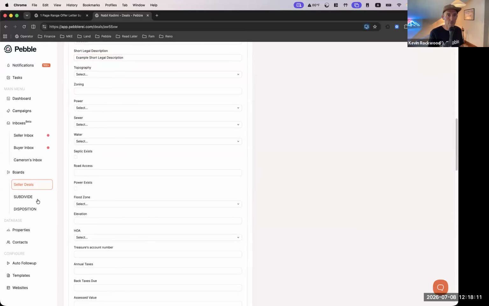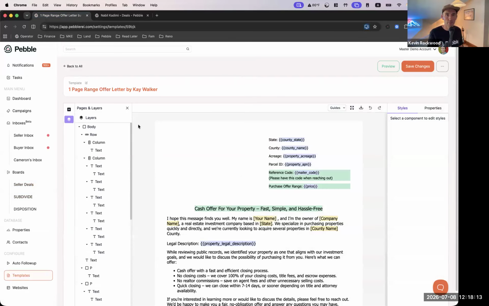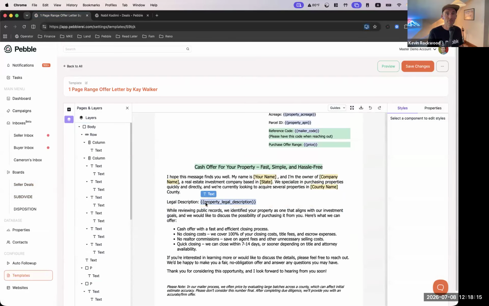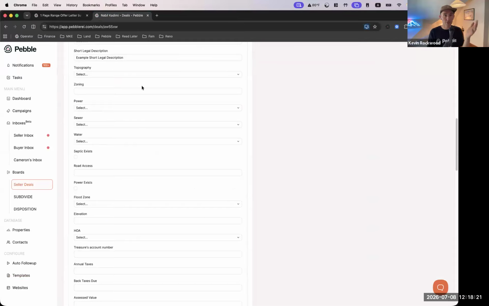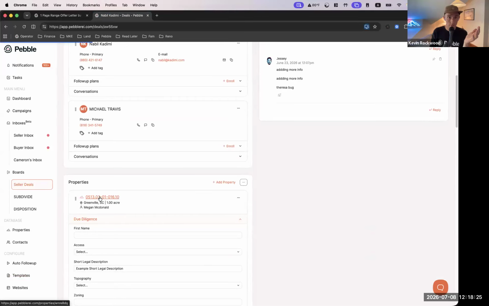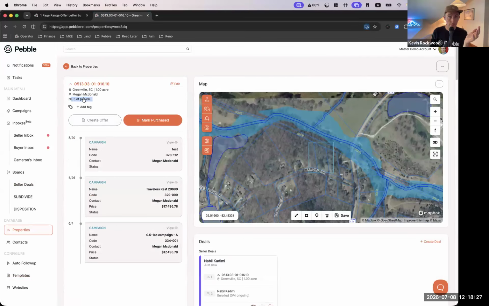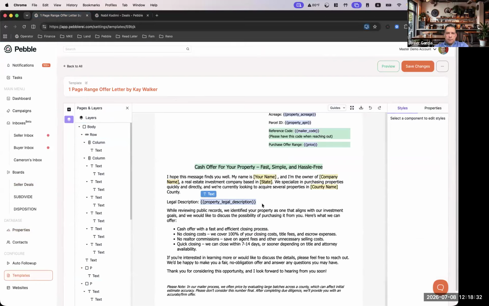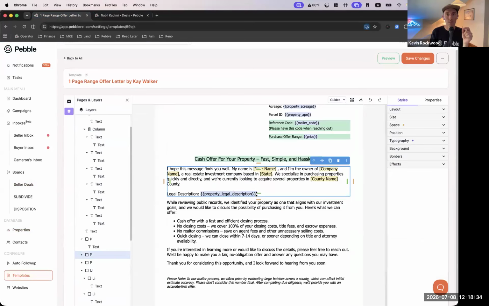All right, so I'll just fill that out. I'm going to go back to my template here. Instead of using the property legal description placeholder, and remember that comes from the legal description, basically here. If I go into this, that comes from this here. This short legal description is from a different area. So I'll delete that one.